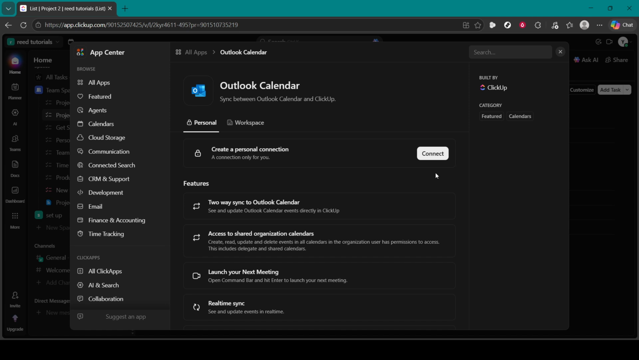As a quick tip, if something doesn't work on the first try, verify you're in the intended workspace, confirm you use the correct Microsoft account, and try a refresh or a different browser. That's it. Your Outlook and ClickUp are now integrated, helping you move from inbox to done more efficiently.